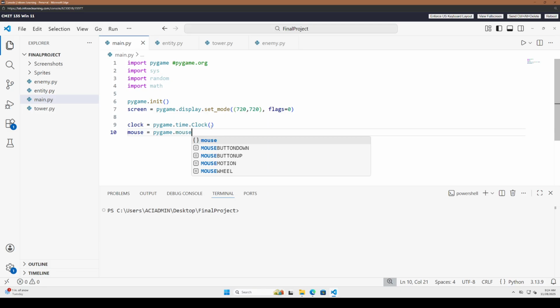And then as for the mouse, it's pygame.mouse. This one's actually a little bit different. It's not going to be an object that we need to create, so we won't use parentheses. What we can do is we can do get_pos later on, which will be useful to see where the user clicks.